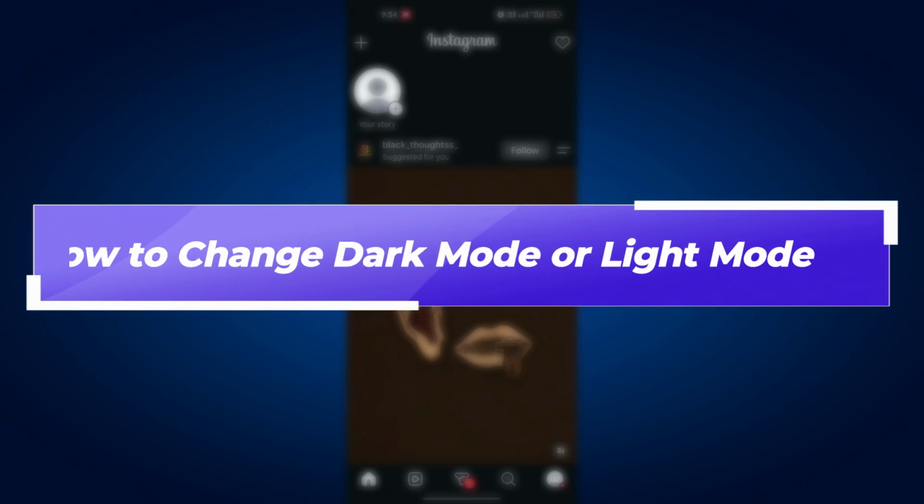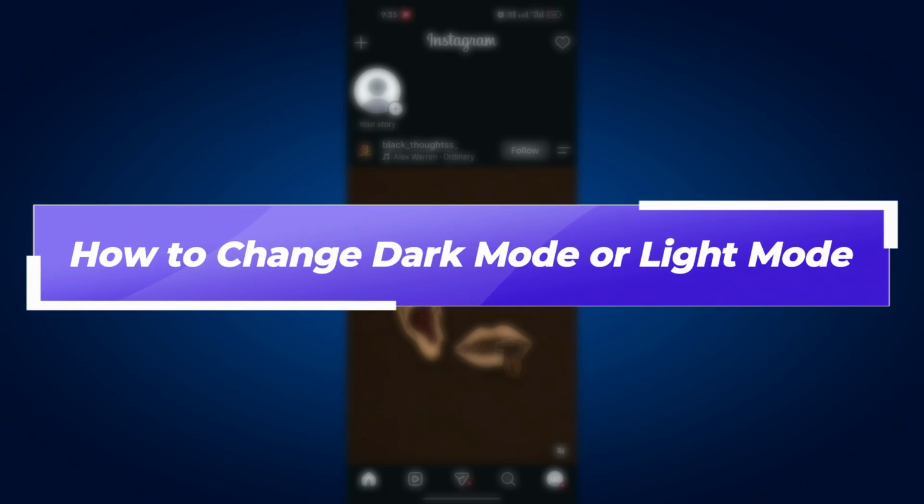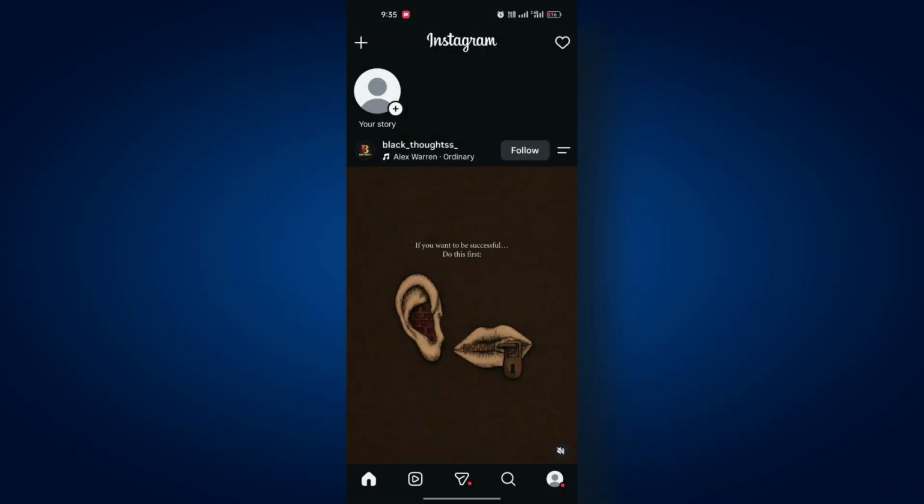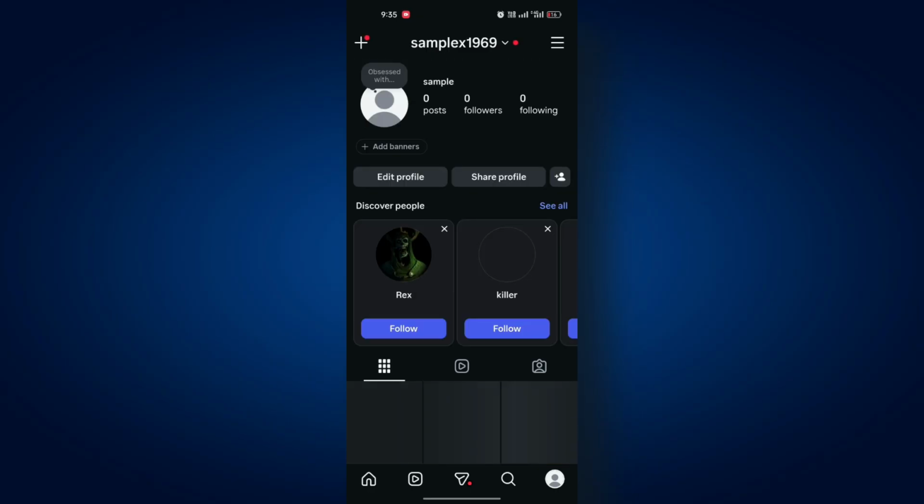In this video, I will show you how to change Instagram to dark mode or light mode. First, open the Instagram app on your phone and sign in to your account if you haven't already. Once you're on the home screen, tap your profile icon in the bottom right corner. Next, tap the menu icon in the top right corner.